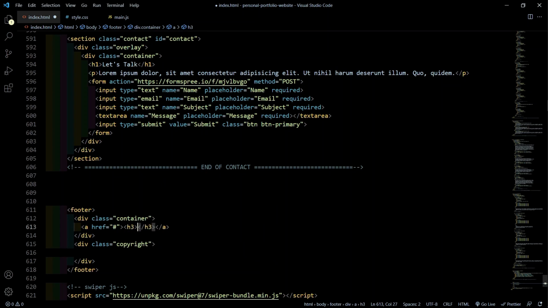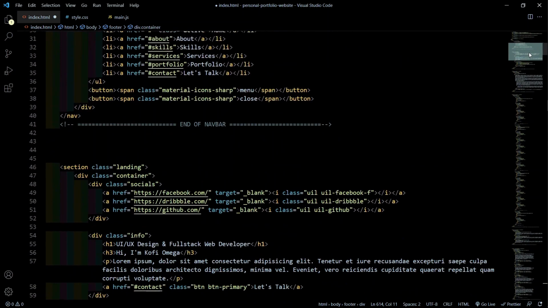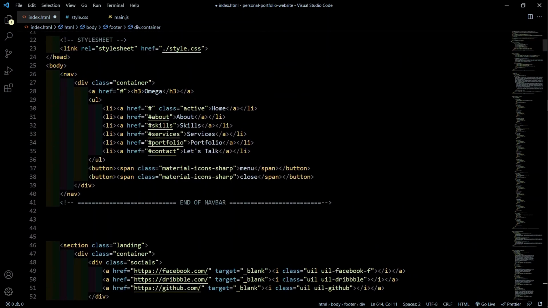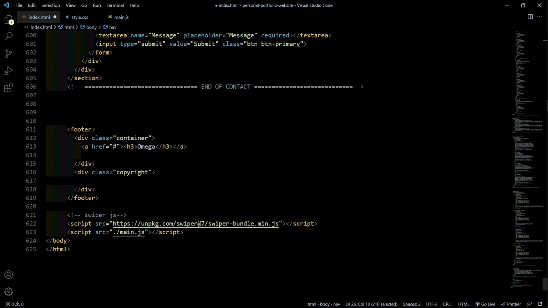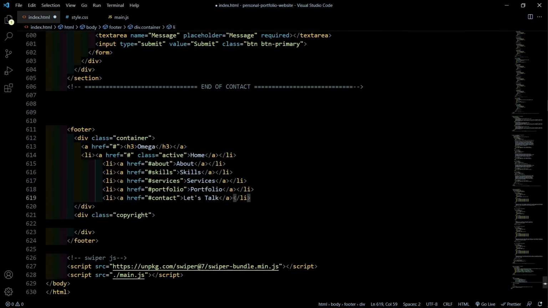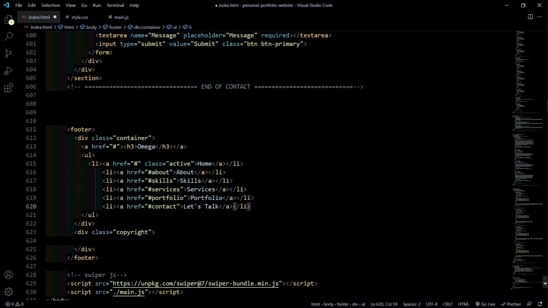Let's have our logo inside an h3. That is our logo. We are going to have an unordered list for the permalinks. So let me go to the top, to the nav section, and just copy this, get back down, and then paste it inside of here. That should be inside a UL. Let me remove this active class. So we have home, about, skills, and all that.